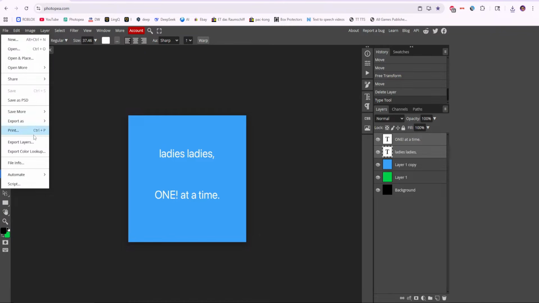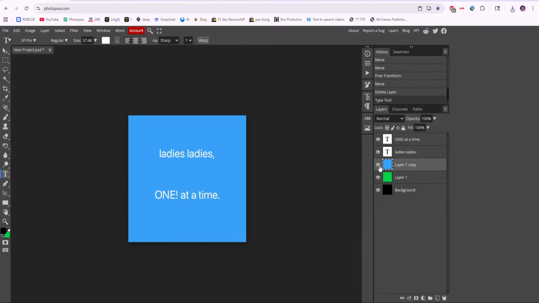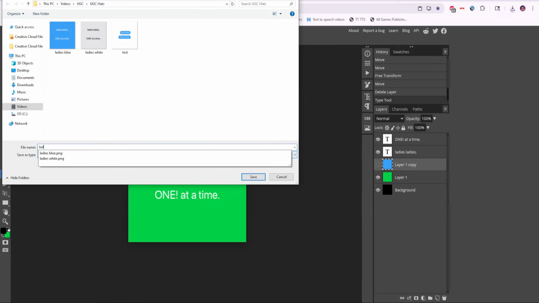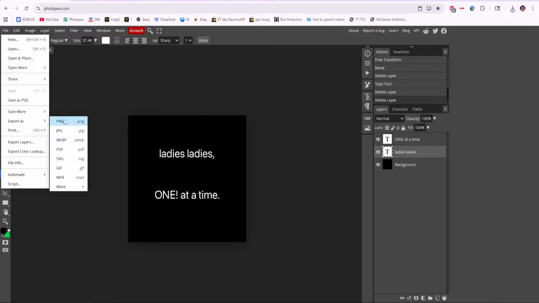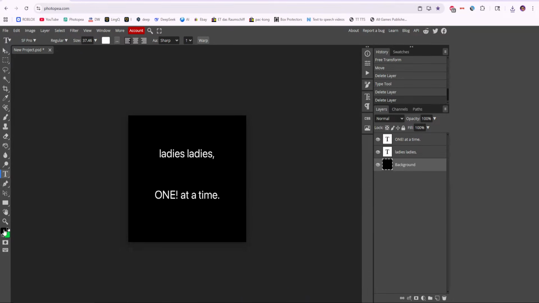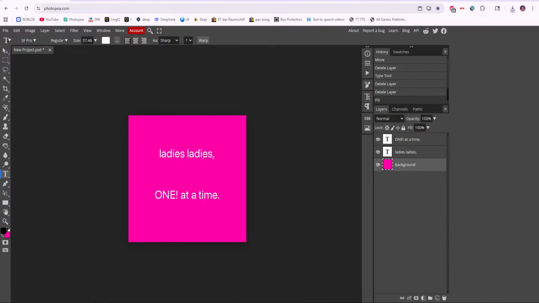So now we're just gonna file, export as PNG, save that. I'm gonna name this ladies blue, and then you can either hide it or delete it. Now let's go ahead, file PNG, and we're gonna name this ladies green, and then you can either hide it or delete it. And we're gonna go ahead and name this one ladies black. And of course, if you want to do more colors, you can come up with funky different colors like this if you feel like it, but you're pretty much done with photo.